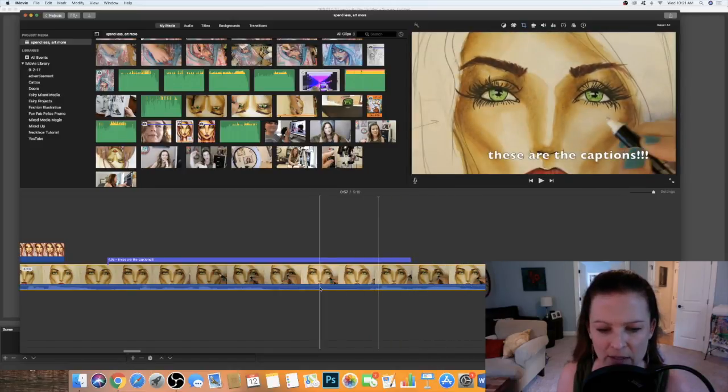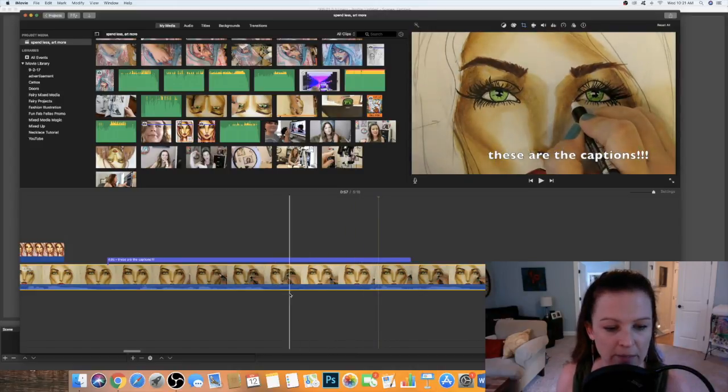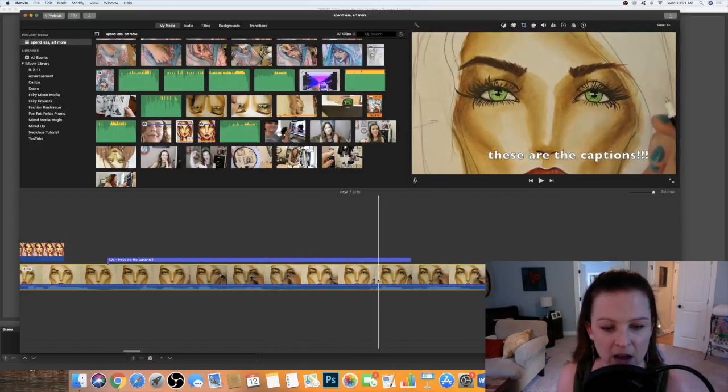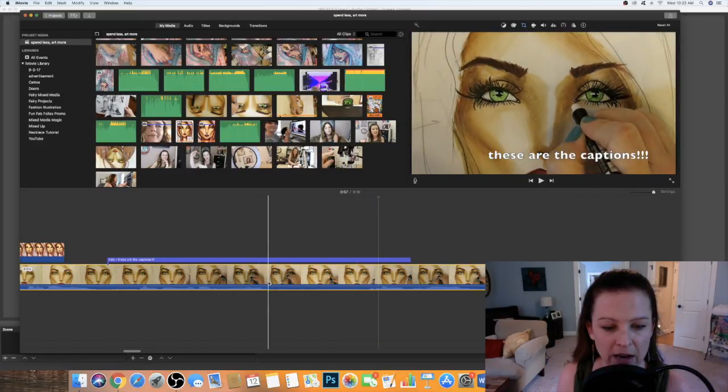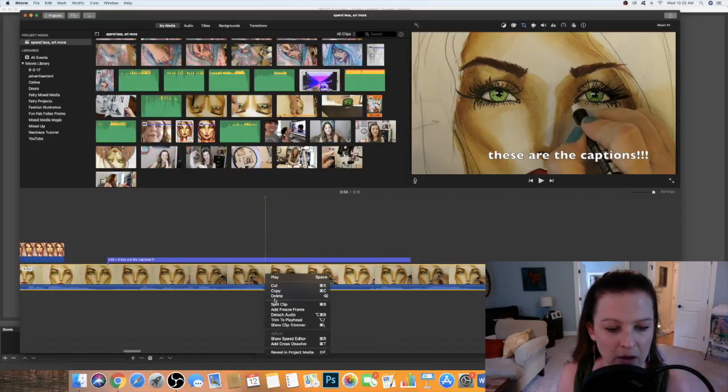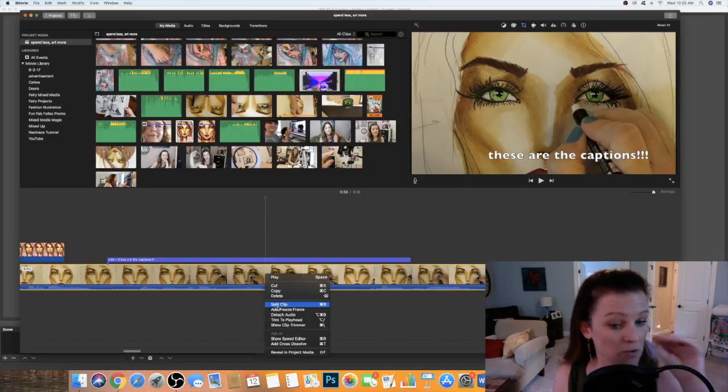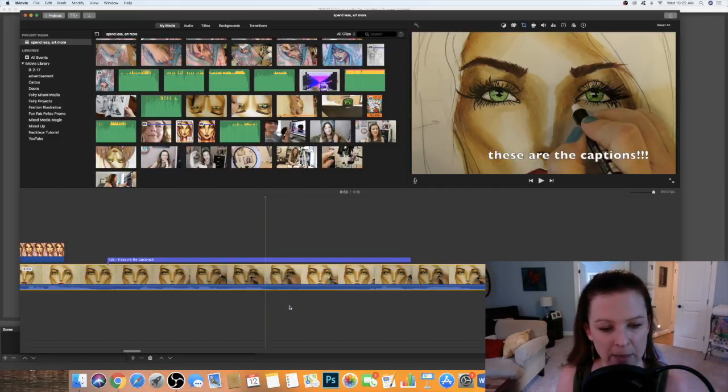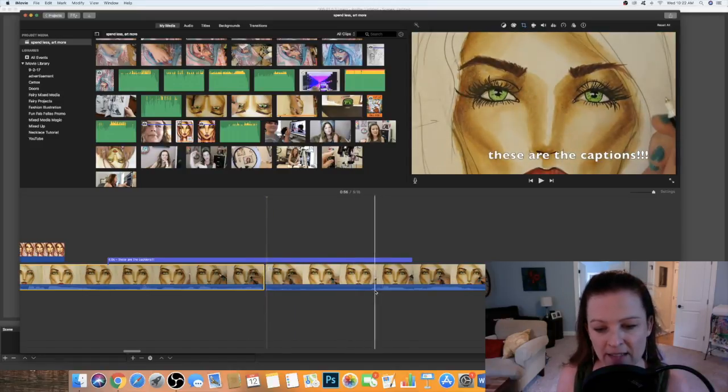So say there's some dead space that I wanted to cut out. I can just go ahead and do that. Let me show you how to split that. Say I needed to cut out this section right in here, where I was not talking and I wanted there to be talking. All you do to split this is right click, which brings up this menu, and I can go to split clip. And it literally chops your clip in half. And I can see I'm starting to talk here again.